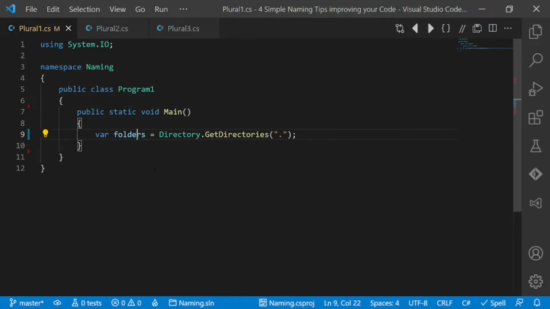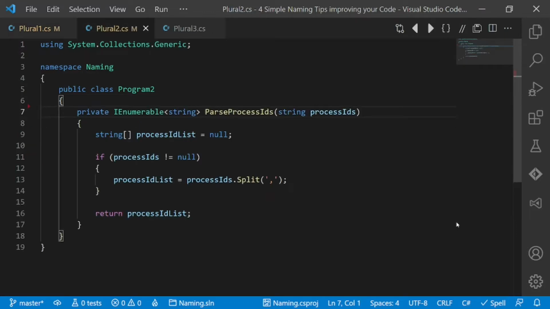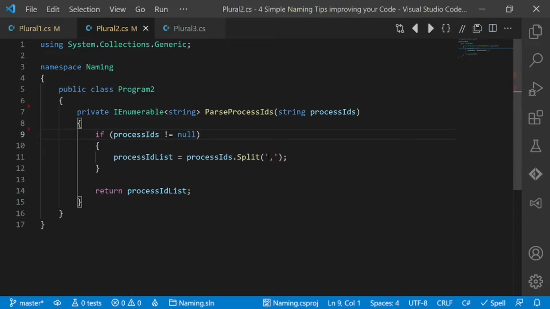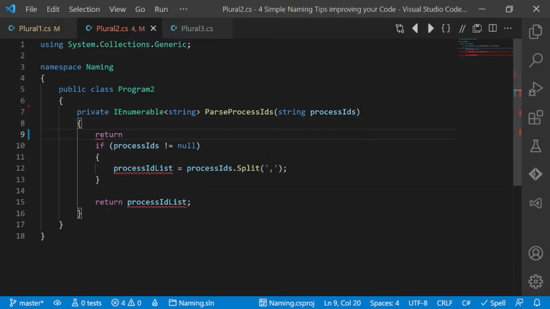It's much more intuitive, isn't it? Let's look at the second example. Here, list is probably used to differentiate the variable which comes as an argument and the variable used locally. In this case, we can fix the code by just omitting the variable completely. So let's make that code simple. We just remove the variable. We just put the condition here.